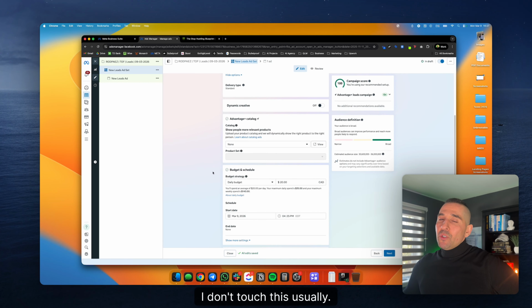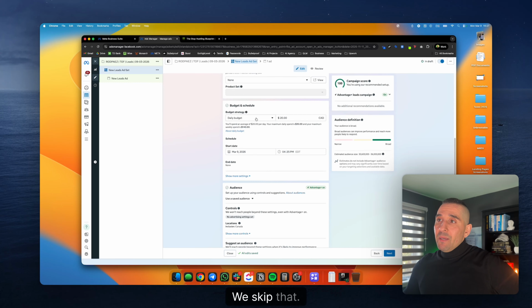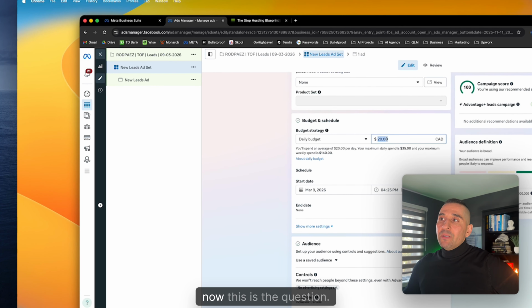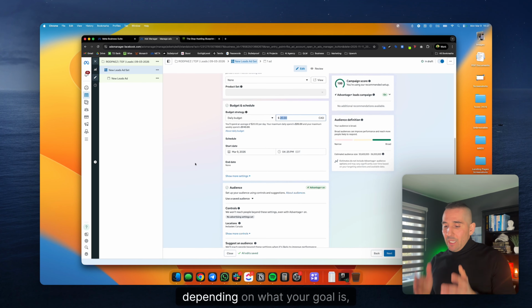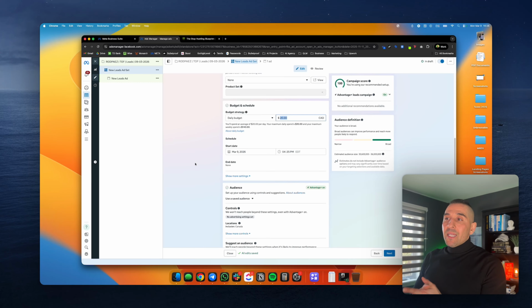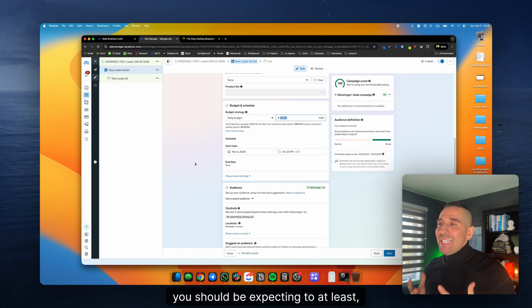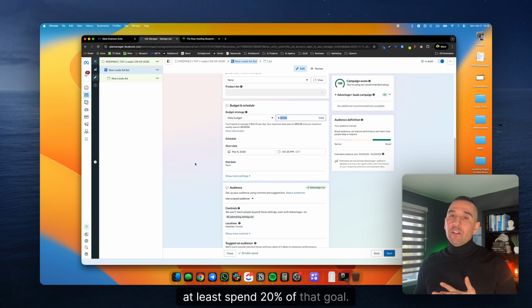I don't touch this. Usually it's more for e-commerce. We skip that. And in terms of the budget, now this is the question I get all the time from my clients: how much do I need to spend? Look, depending on what your goal is, you should be expecting to spend at least 20% of that goal.